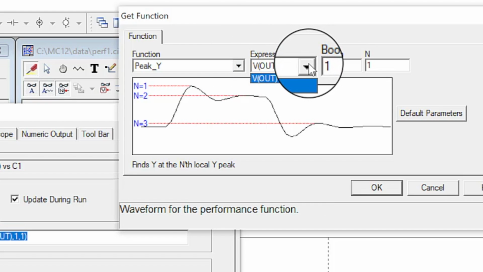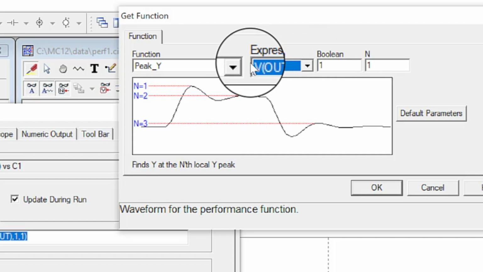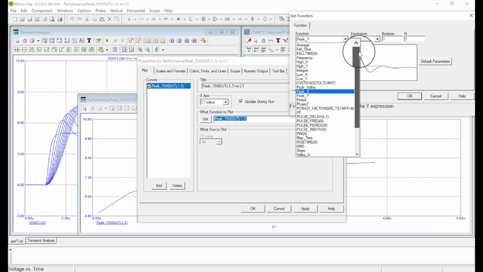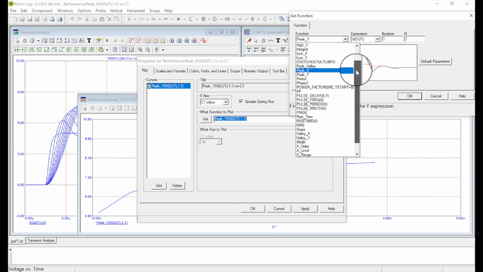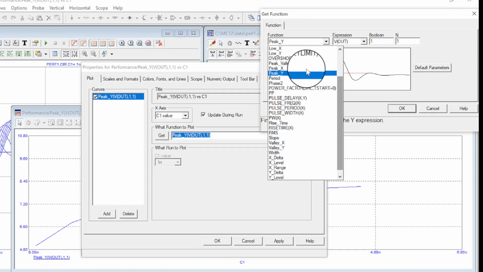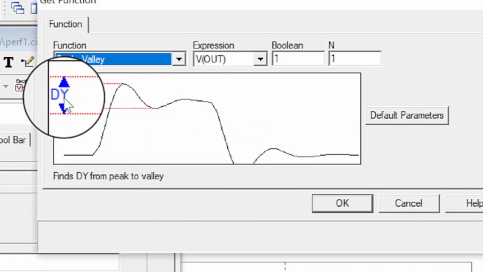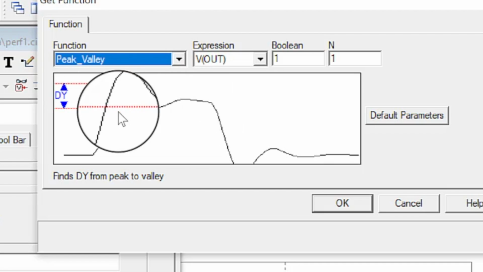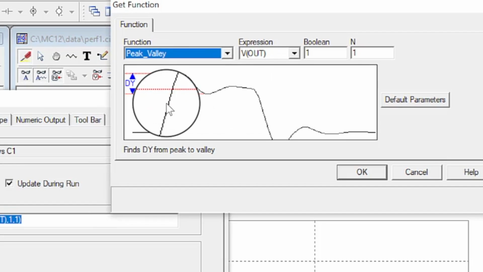Now, if we had other things to look at besides just V out, we could click here and there'd be a list. Now, we can click on this guy and you can see this pull down menu. There's a lot of things here. Let's say we want to look at the peak valley. Now that's this part. We just want to see how high it overshoots from the square wave.